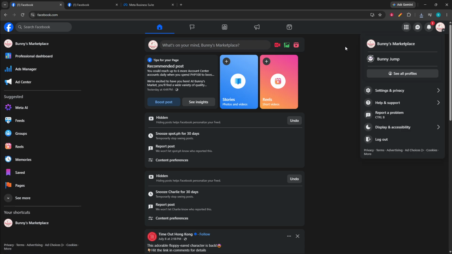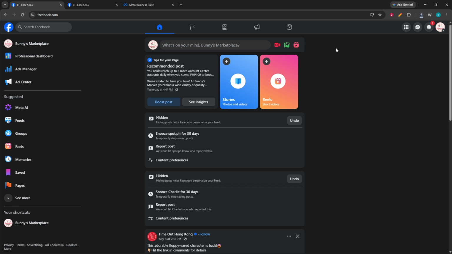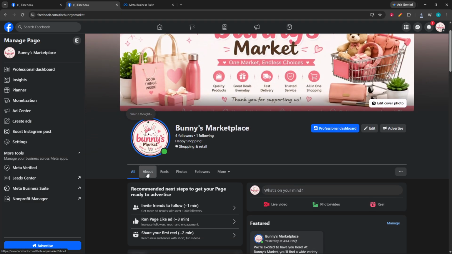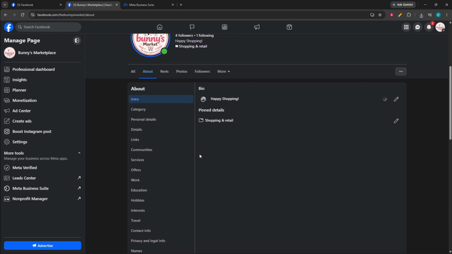After your business page opens, look for the About tab. Click on About to open the page details and settings related to your business information. This is where Facebook stores the main public details that people can see when they visit your page.